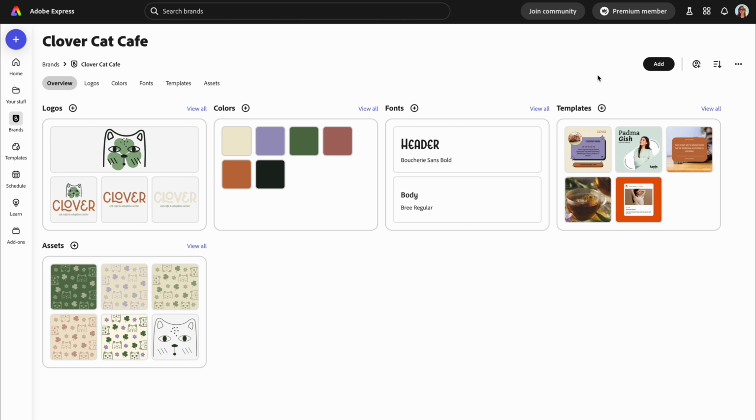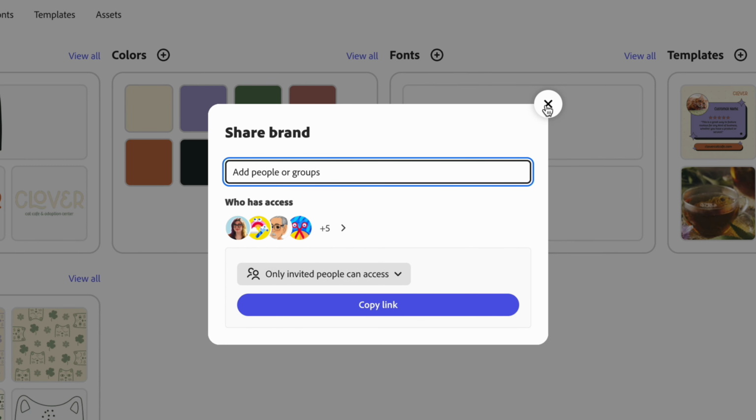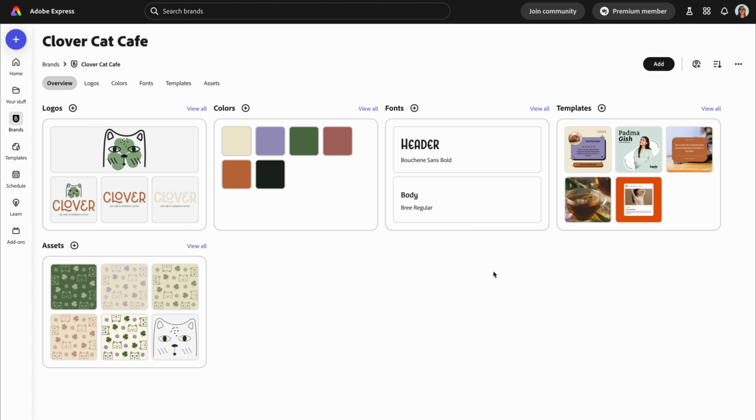I also like calling out here that you can invite other people to this, which is great if you're working with other folks. Maybe the design team is creating for the rest of the business, or maybe you're sharing with an intern or a marketing team, again, depending on who you're talking to.